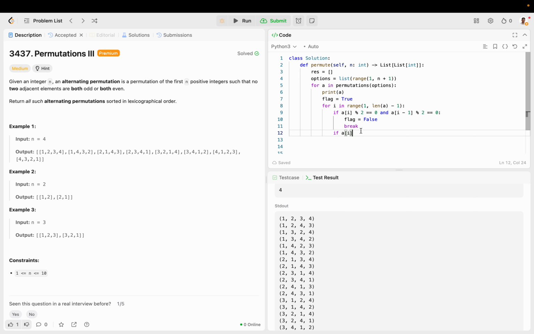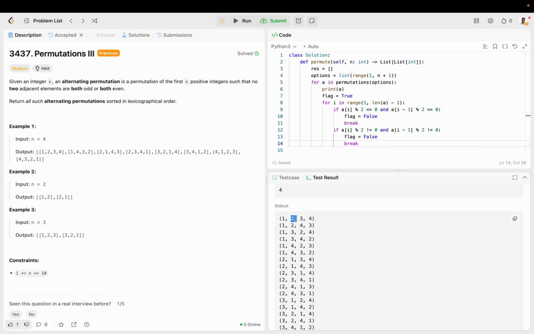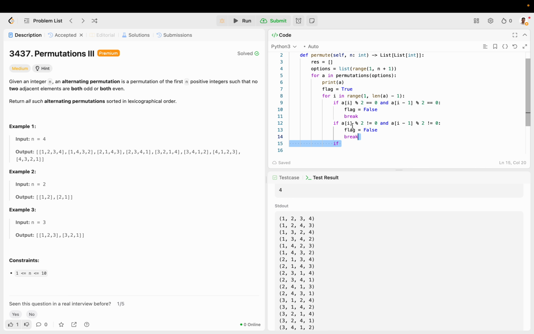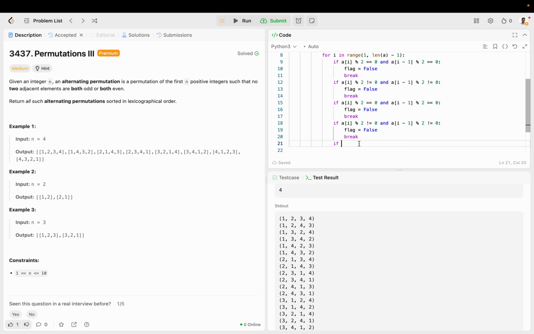Let's do the same for the previous element, for odds, where modulo 2 is not equal to 0, then flag equals false and break. So we're comparing the current to the previous, and now let's do the same thing except with the current and the one to the right. We can just copy this, the even check, and then do not equal to 0.